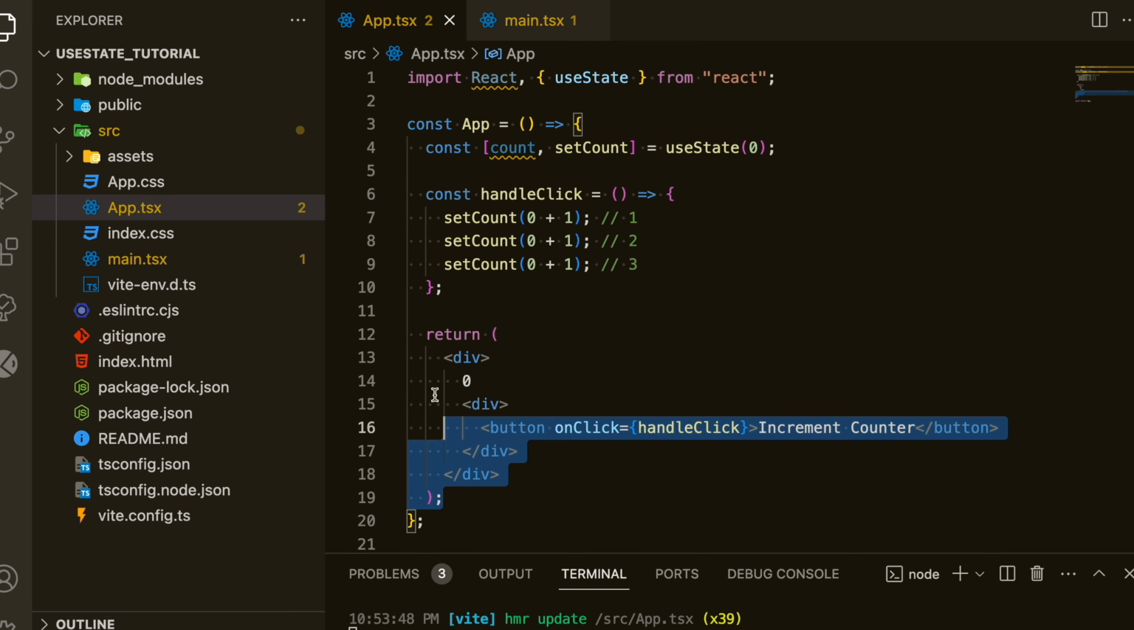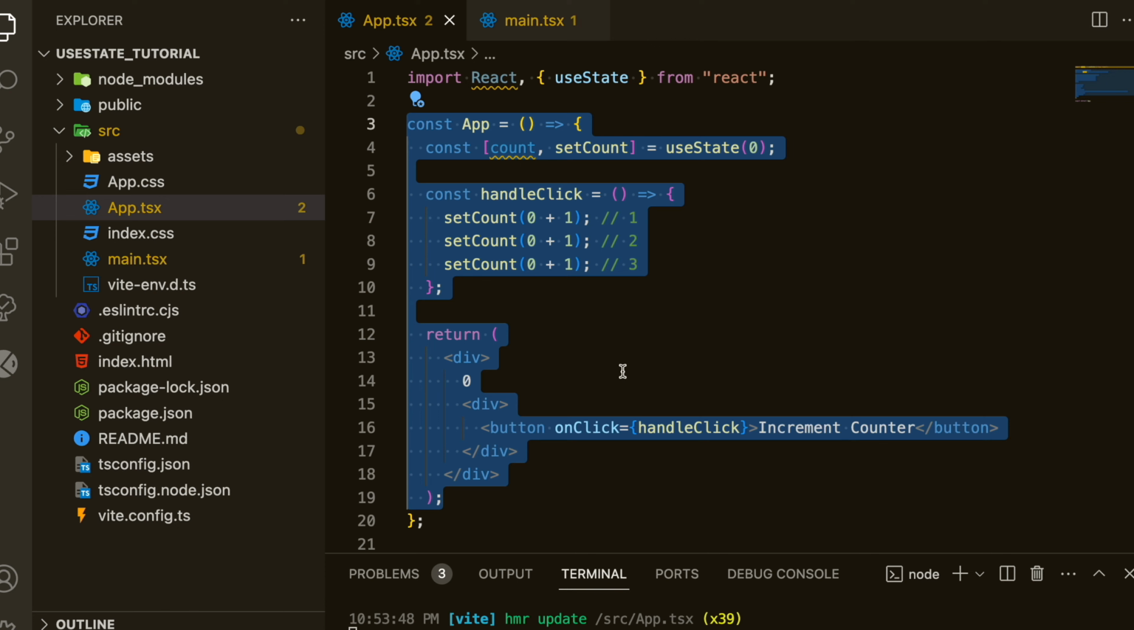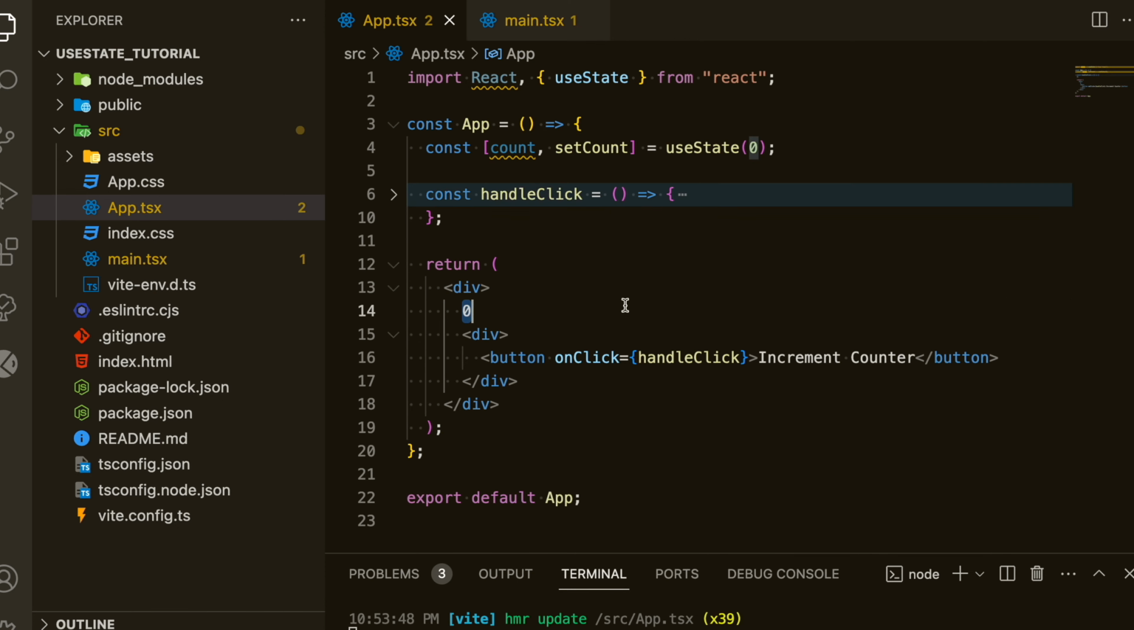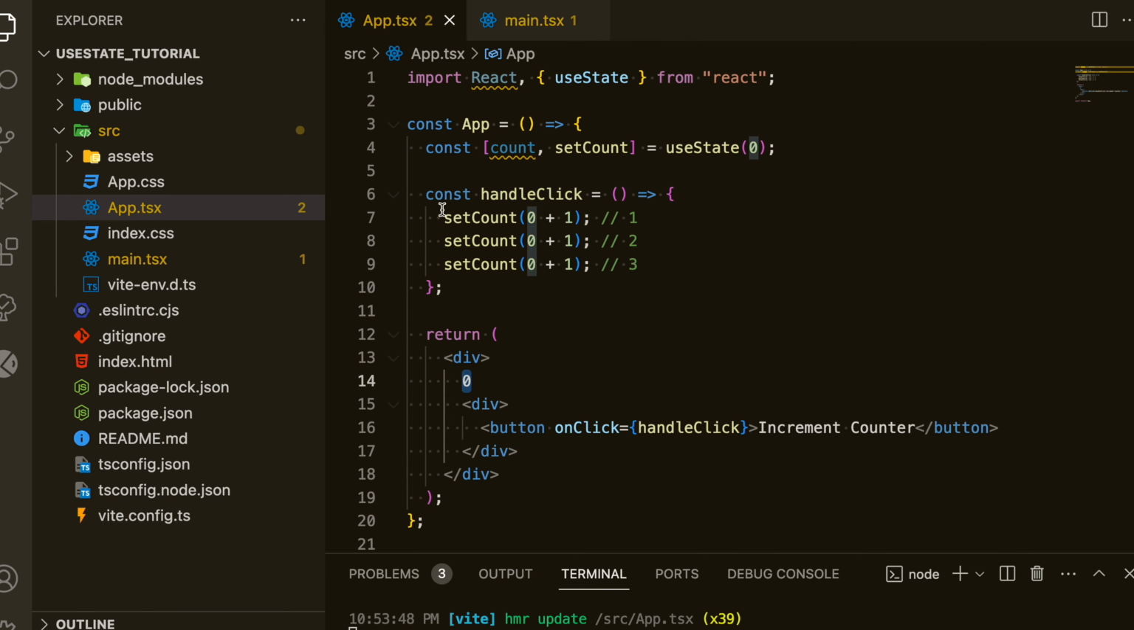So this is how React sees the code when it is being rendered for the very first time. And if I click this increment counter button, it tries to call this setCount method 3 times. But the initial value, since it is set as 0, the same is being substituted for all the 3 lines. So it is going to be 0 plus 1, again 0 plus 1, and again 0 plus 1. So it is going to set the count value to 1 three times.